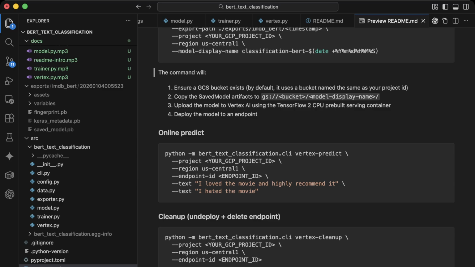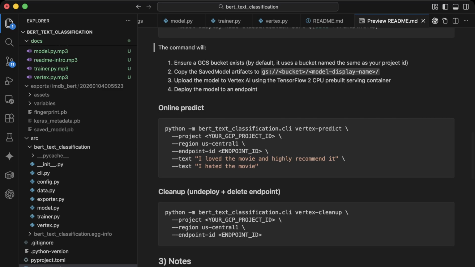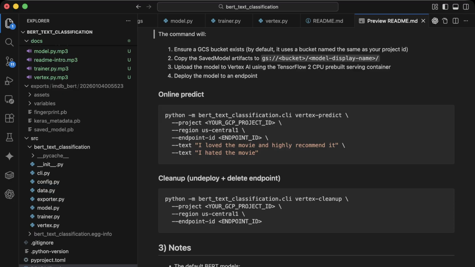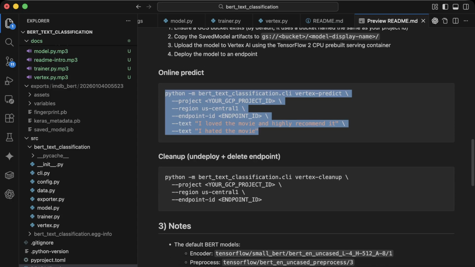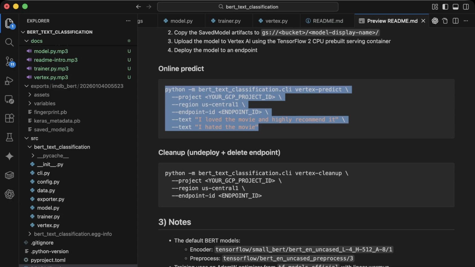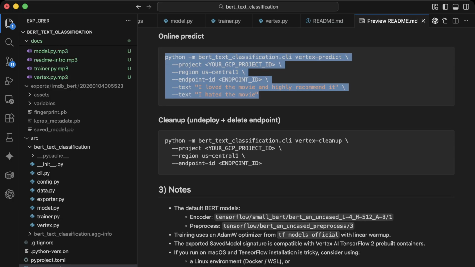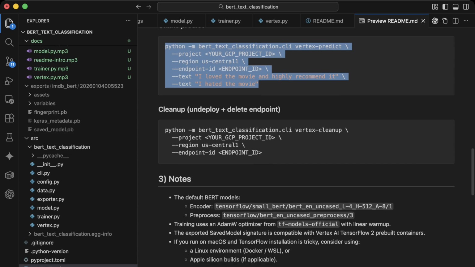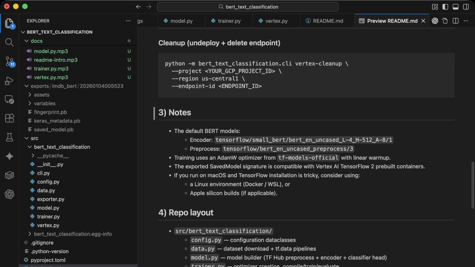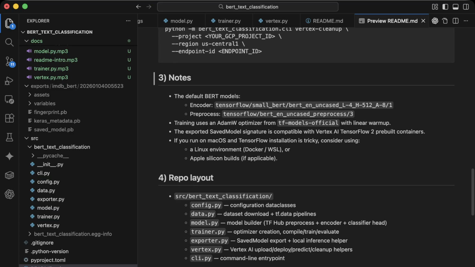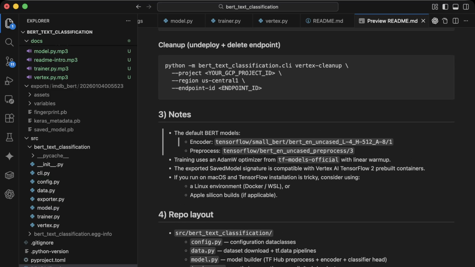Next, the README shows how to run online prediction. This command sends text input to a deployed Vertex AI endpoint and receives predictions in real time. This demonstrates that the same model trained locally can be served at scale without changes to the core logic. The README also includes a cleanup section. Cleanup commands undeploy the model and delete the endpoint. This is an important best practice. Cloud resources continue to incur cost if left running, so having an explicit cleanup step encourages responsible usage.